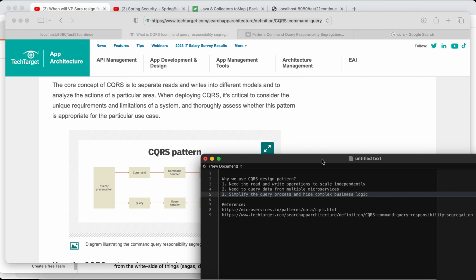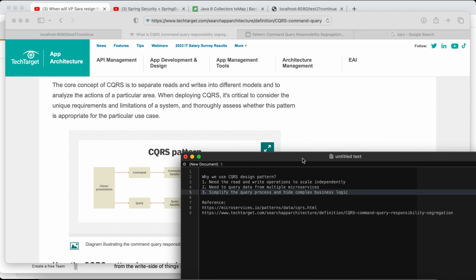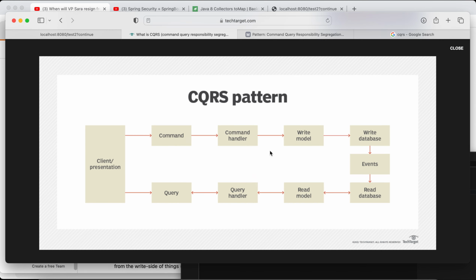Some other reference also said that we use this to be able to query data from multiple microservices. So let me show you the diagram I saw in one of these web references.